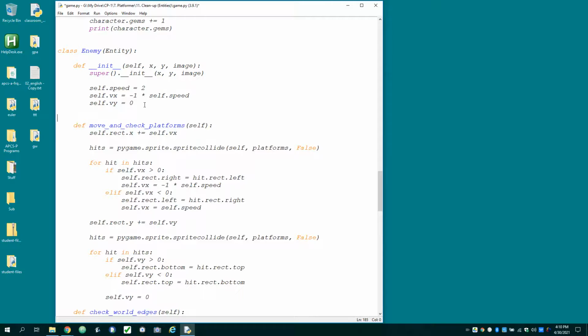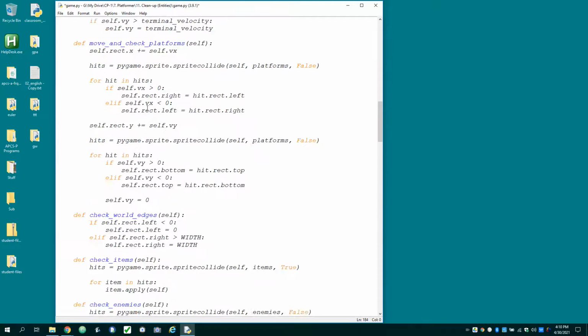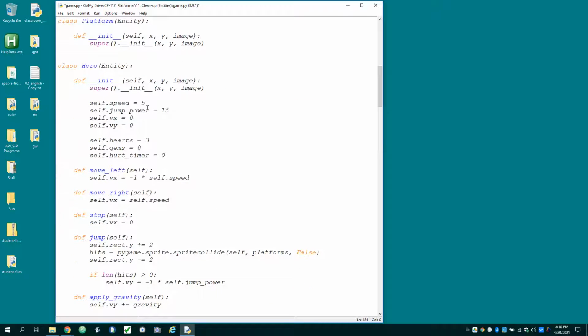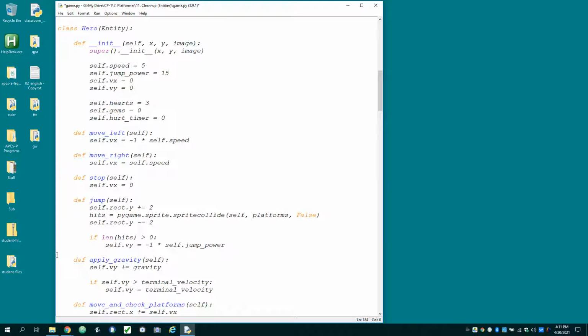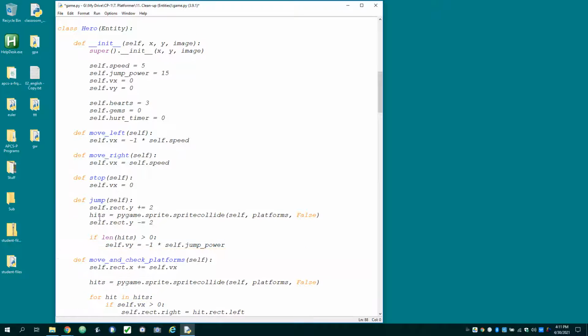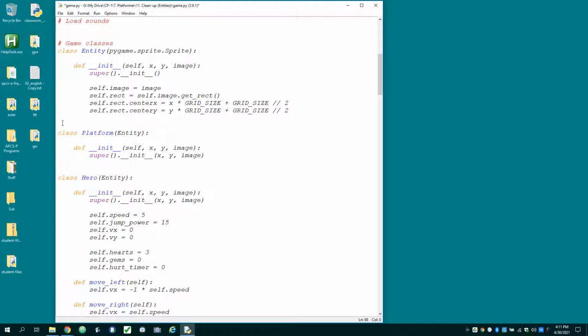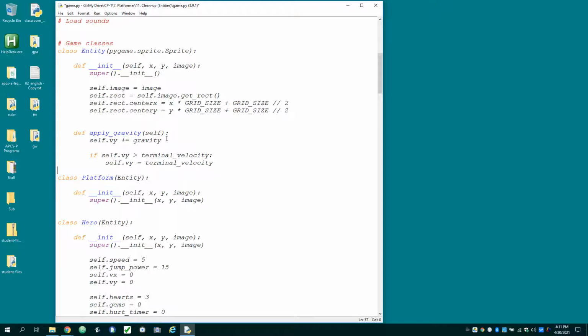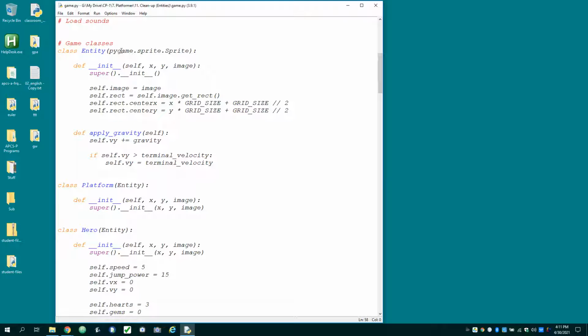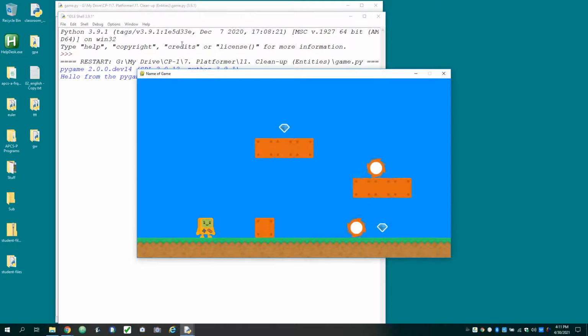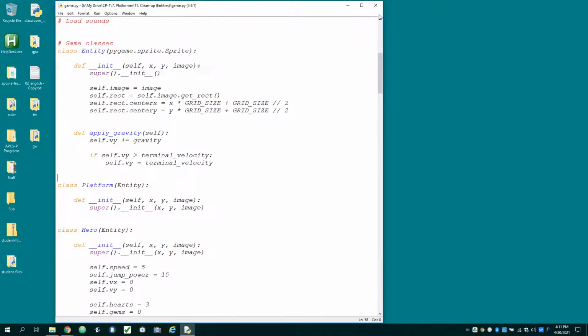So I'm just going to cut that out up there. And I'm going to go ahead and cut it out of the hero as well. And I'm just going to paste it in the entity class. And so now the entity, right? Anything that we declare an entity can be affected by gravity. So I think that should help a lot, especially when we get into extending enemies.